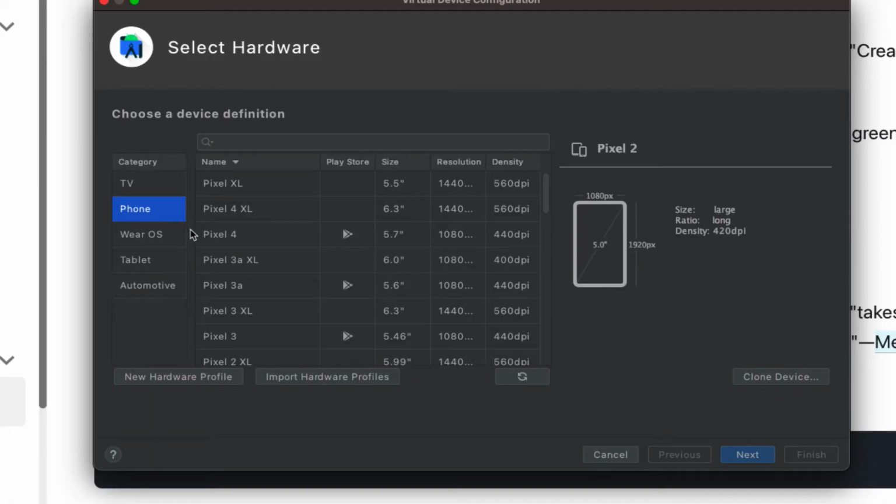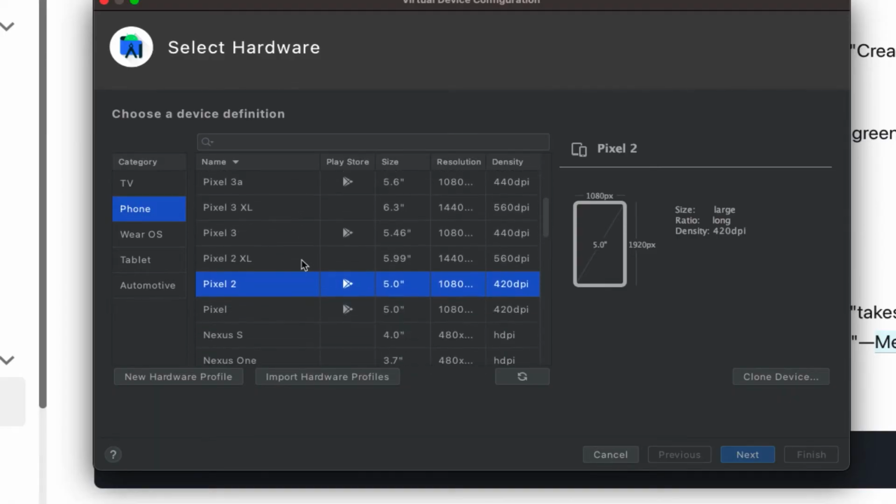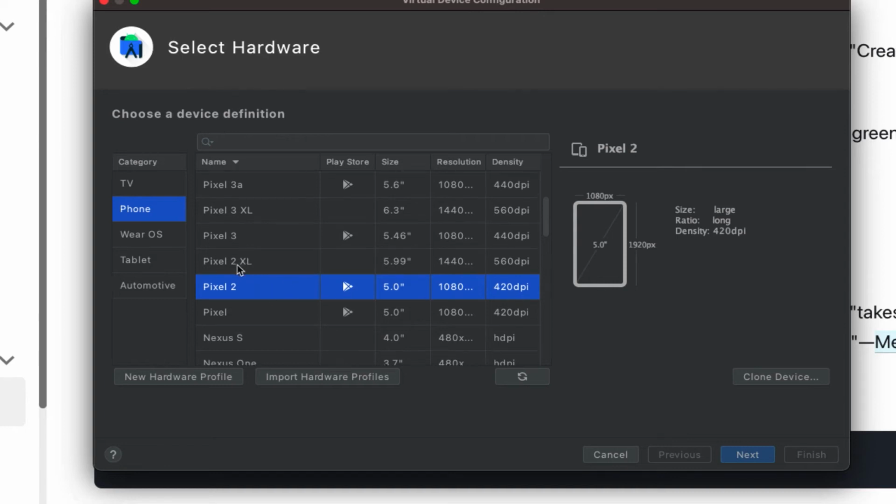So now we are going to select one of those devices. I recommend, for example, to use the Pixel 3 or Pixel 2, no problem, so you can have a proper sizing of your application. So now we click on next.